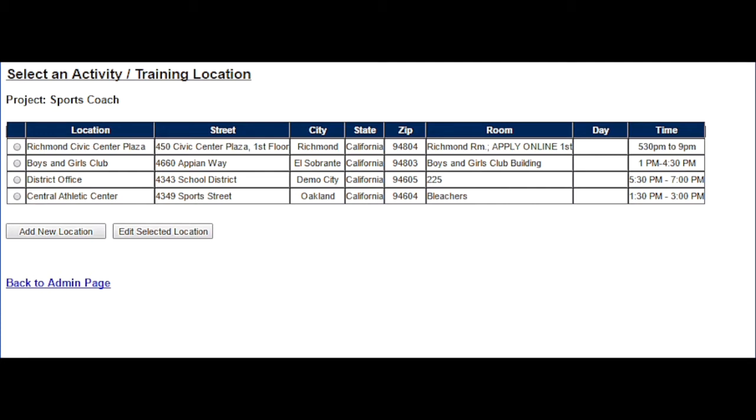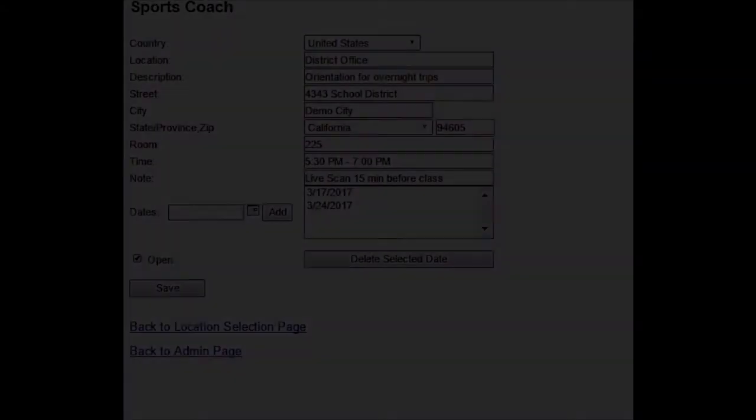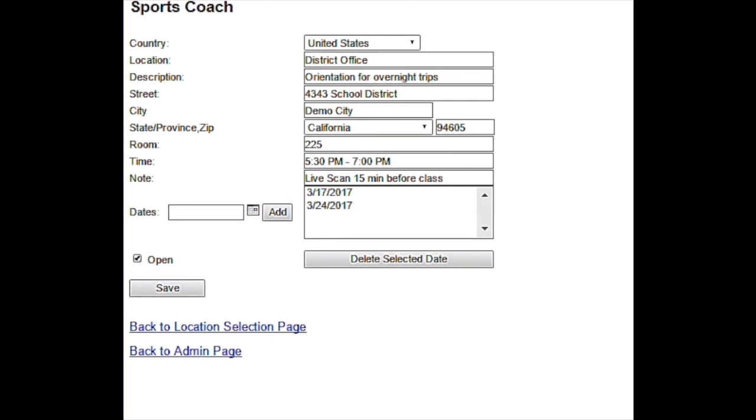The district office is selected here as the training location. At this screen, the training location info can be edited and dates can be added. At the volunteer dashboard, the volunteer can sign up for any trainings where the dates are in the future.